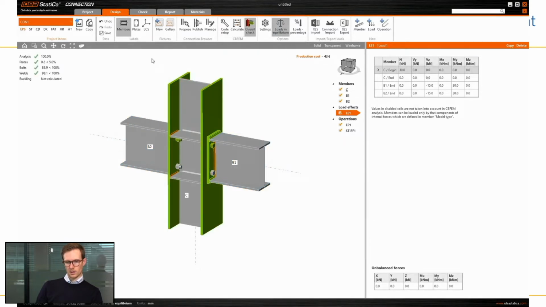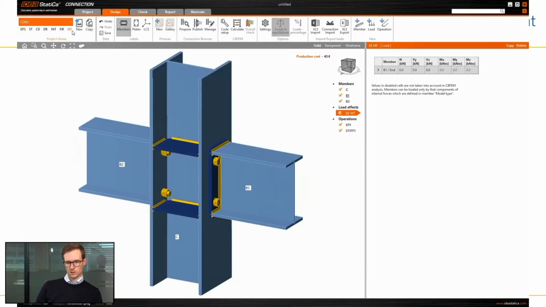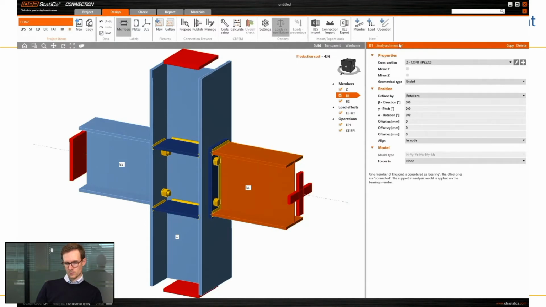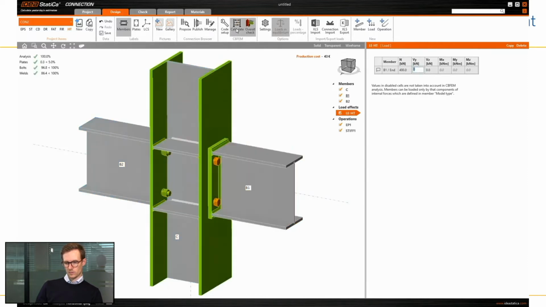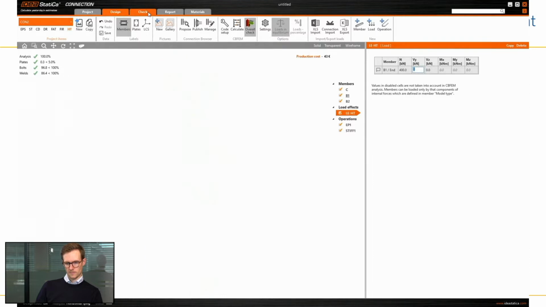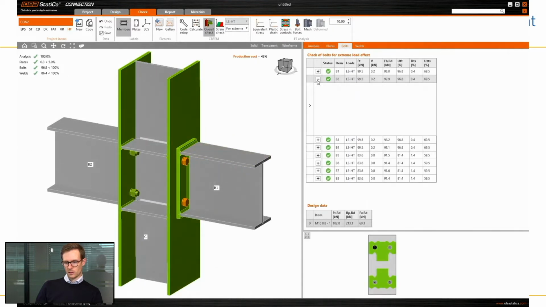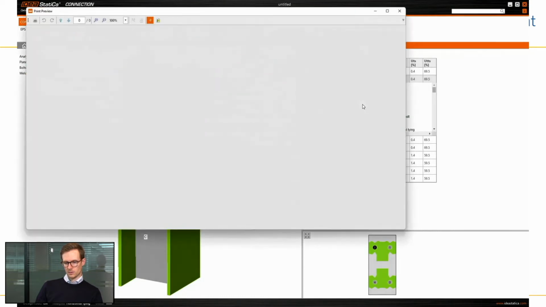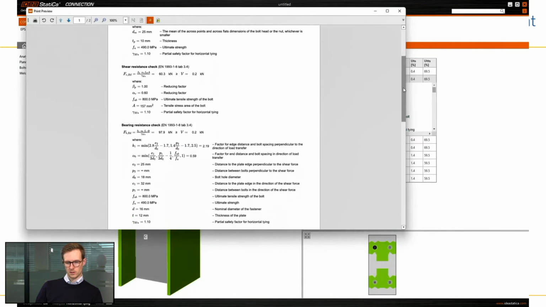We have a connection which passes the code check, and we choose horizontal tying analysis. We choose which member is to be analyzed, input the normal force on that member, go to check, and here we can see the response. And the material factors are changed, and we can see the response in the results.